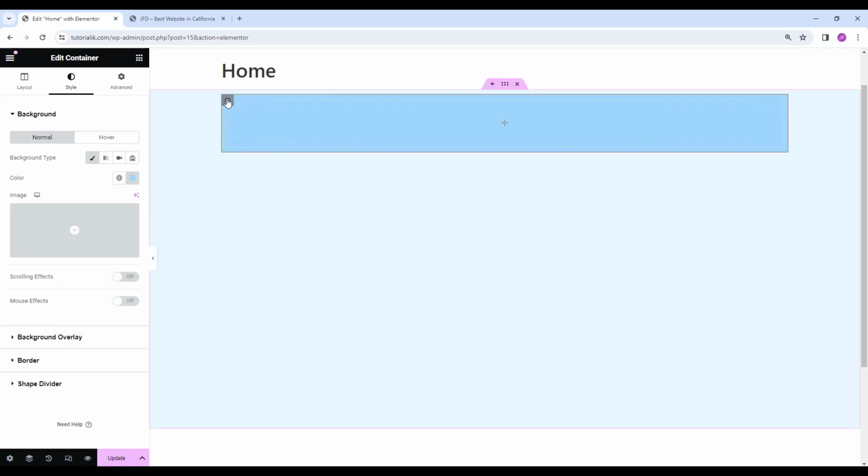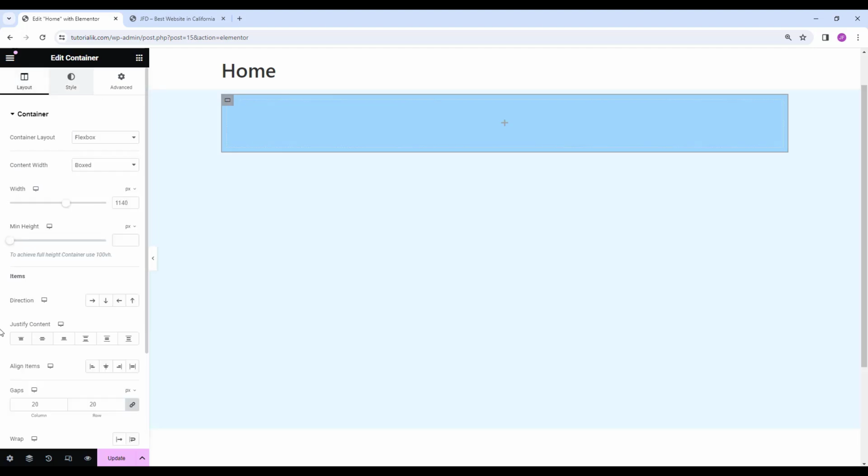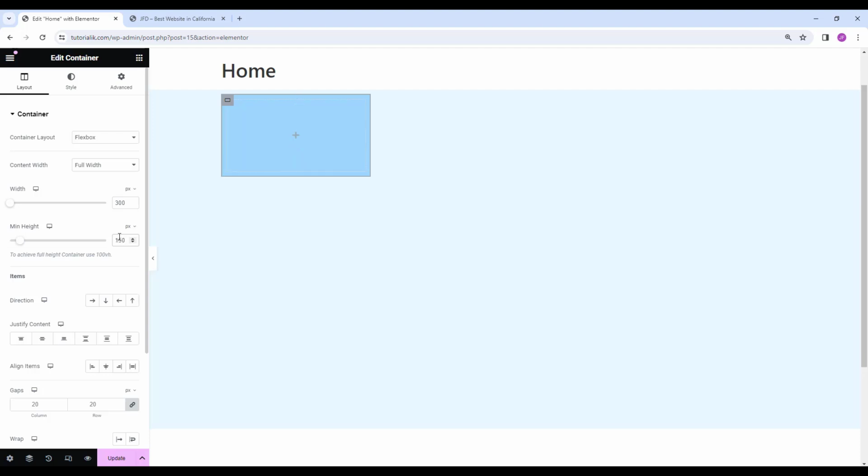Alright, and let's select this child container, and here in the layout, here we have the width. You can control the width, and from the content width, it's currently boxed, but let's make it full width. And from the width, we have the width property. You can control the width of this child container, or you can put some custom value, like I'm gonna make it 300 pixel, and also you can add the height, of course. So I'm gonna just make it 150 pixel.